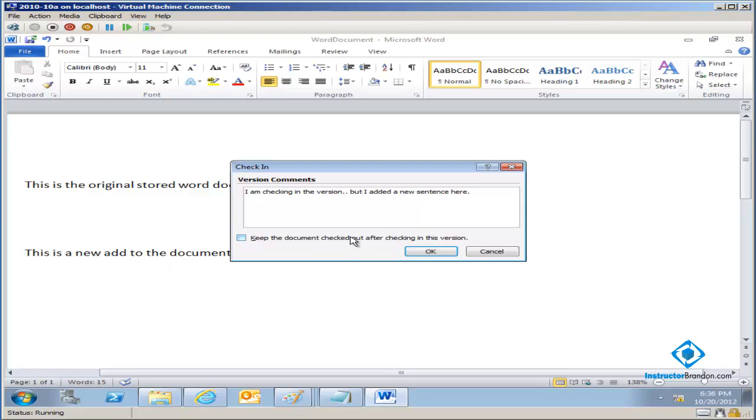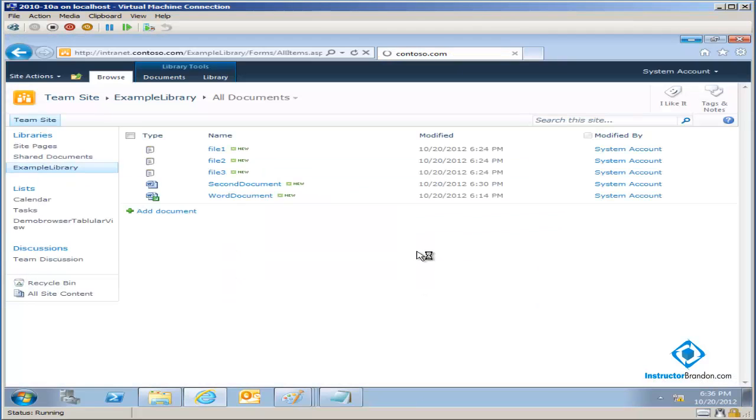So there you go. Now it's going to ask me, do I want to keep the document checked out after checking in this version? So I can check in a specific version of a document but keep the document completely checked out. Nope, don't want to do that. Let me click OK. The little green arrow disappears now.